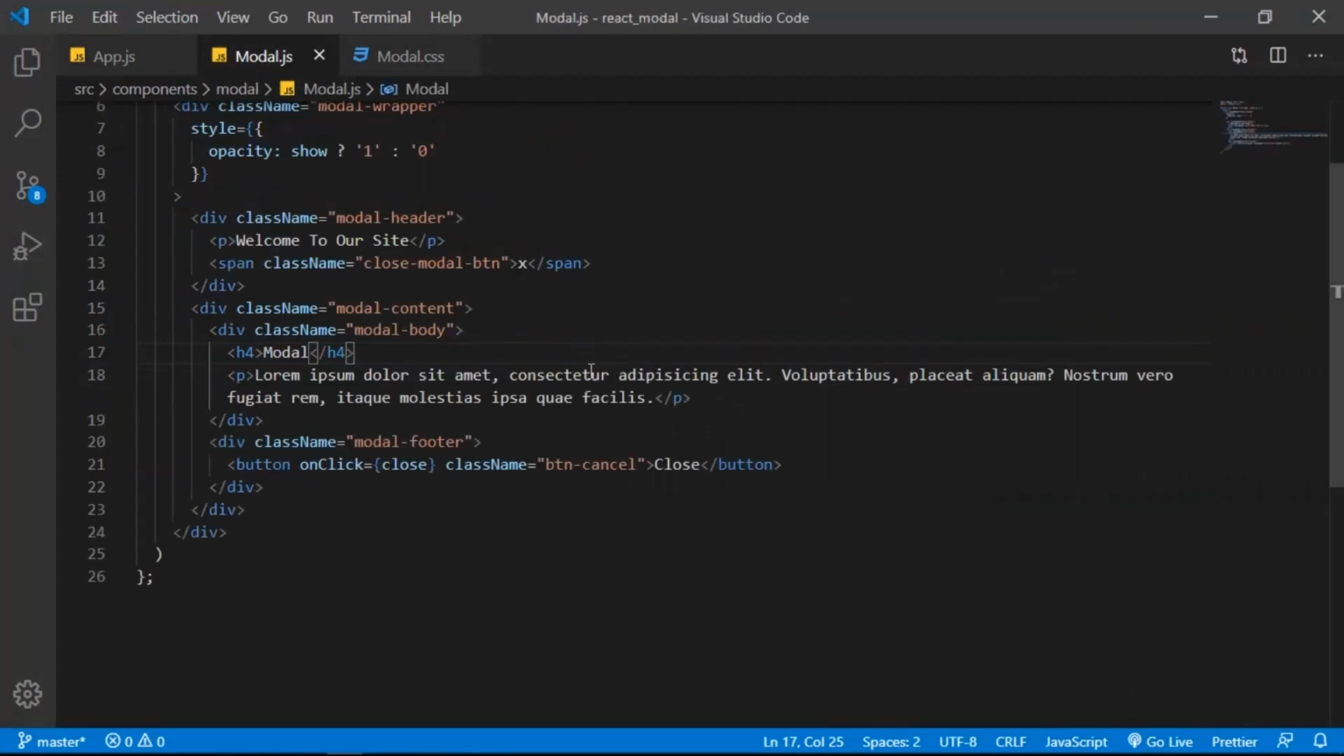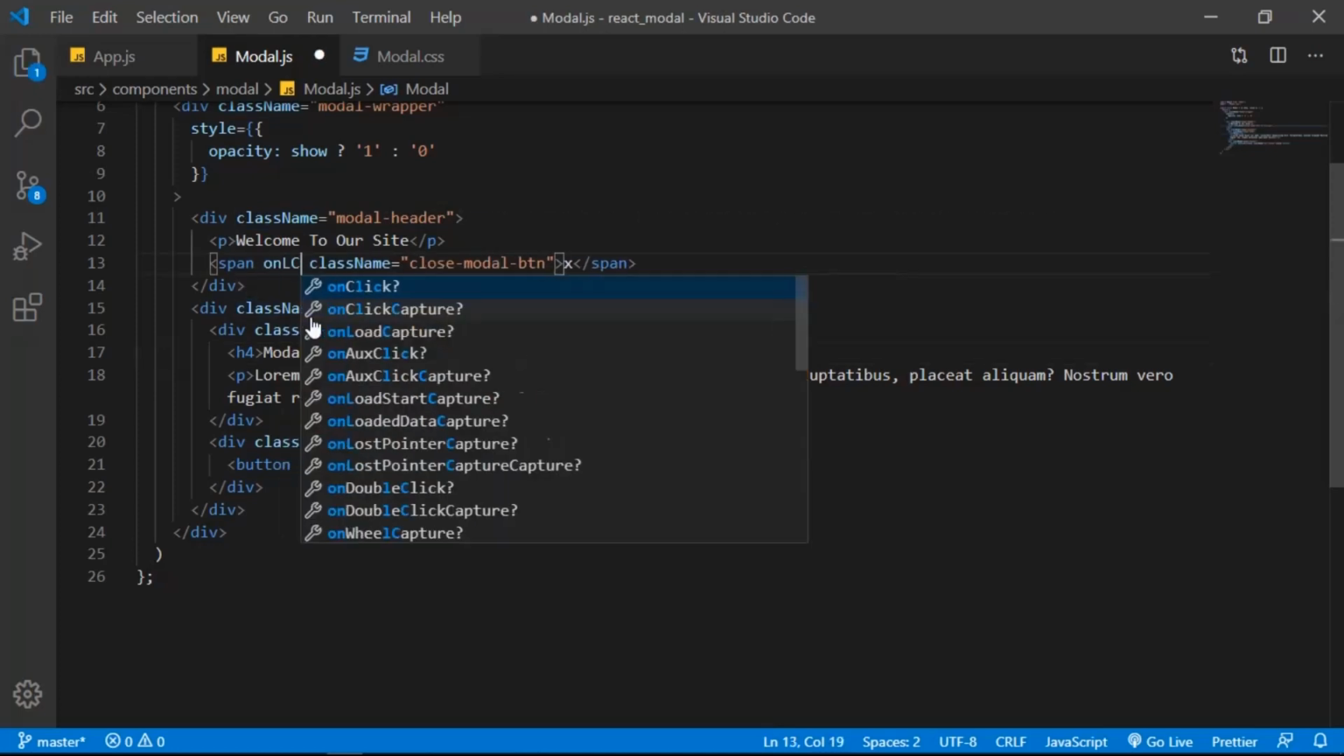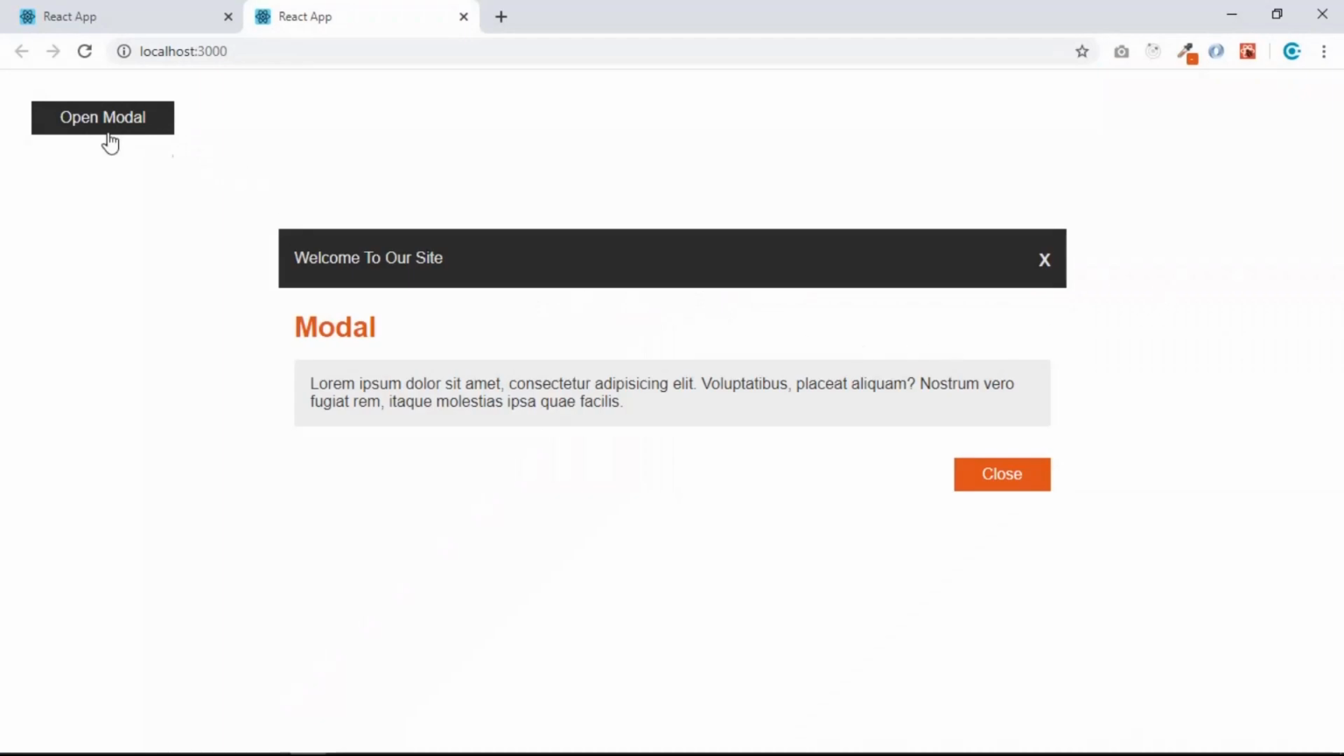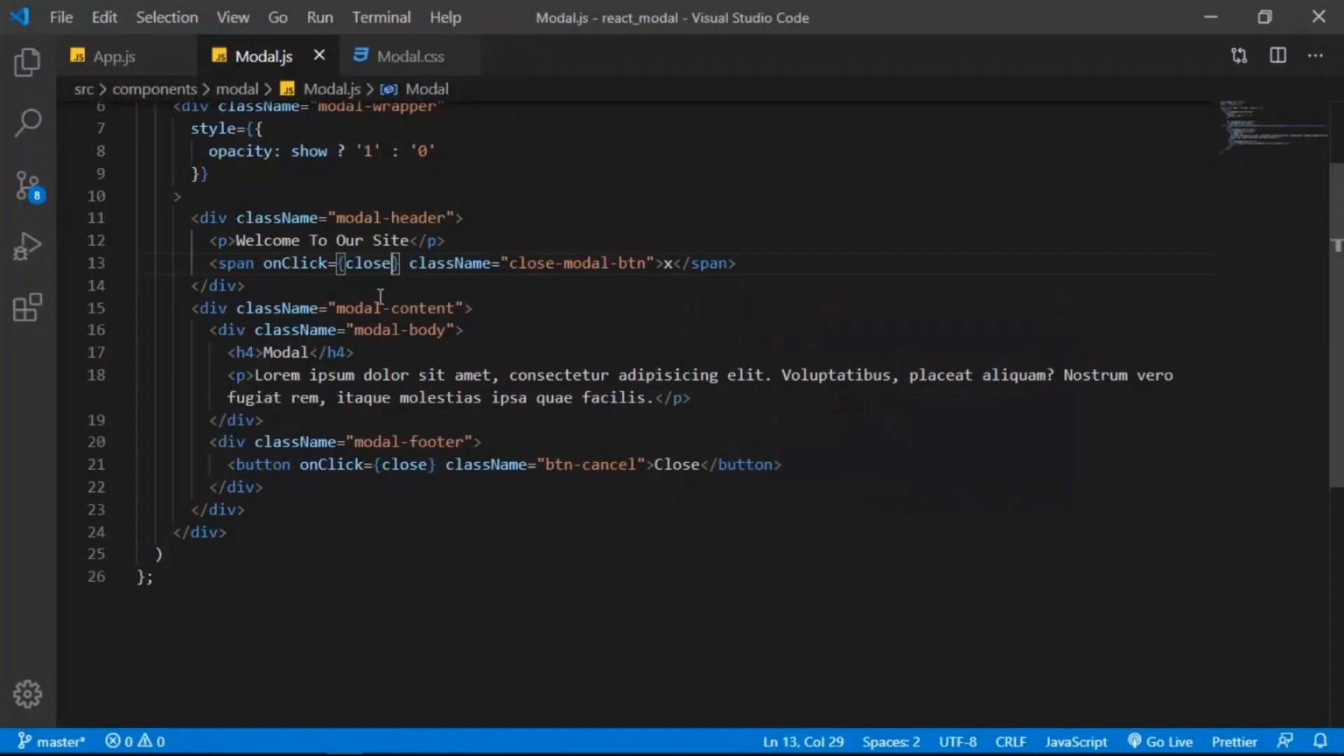So let's go back to modal.js. We need to add, where is the X? Right here. We need to add onClick again. So on click, we need to set it to close. Save. So now the X button right here should work. Open button, open modal, and close. Here we go, close. Pretty awesome.